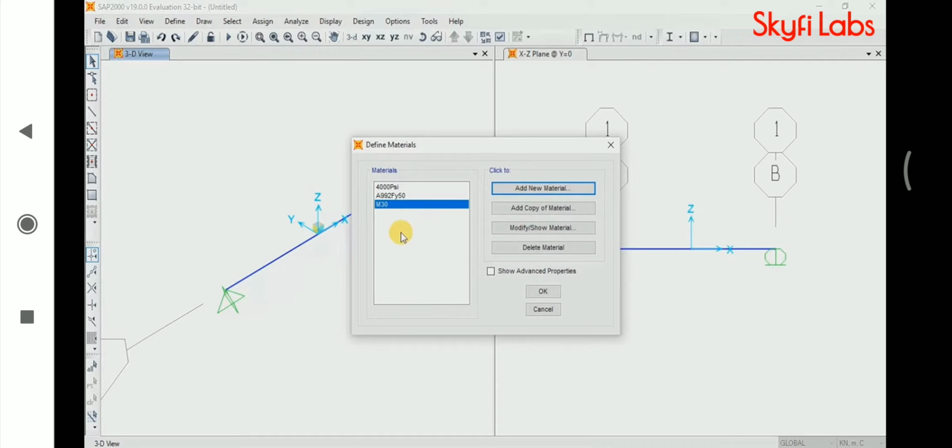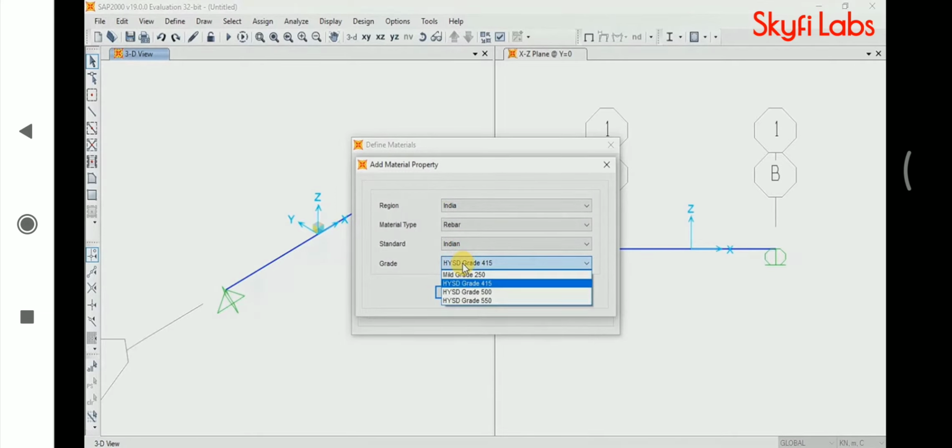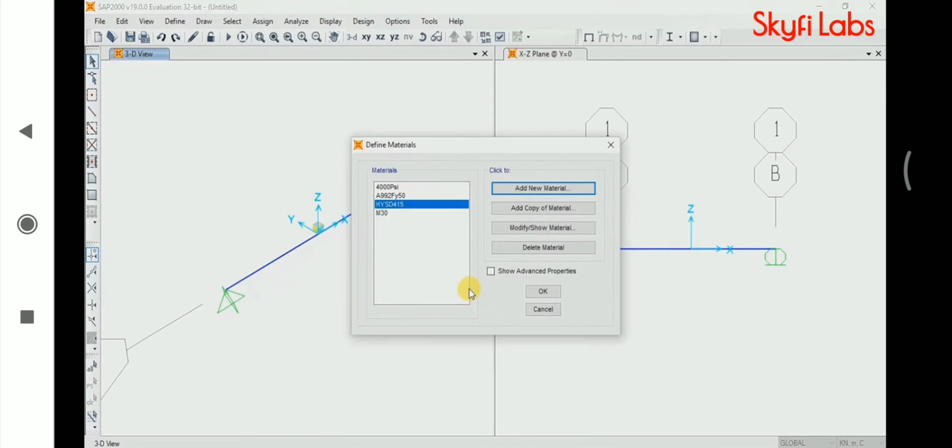Similarly, you will define the reinforcement bars, that is HYSD grade 415, and mild grade 250. Again click on Add New Material. Select Region as India. This time change the material type to rebar. Standard will again be Indian. Now, the list of grade contains rebar materials of India, as per Indian standards. Select the HYSD 415 option, and click on OK.